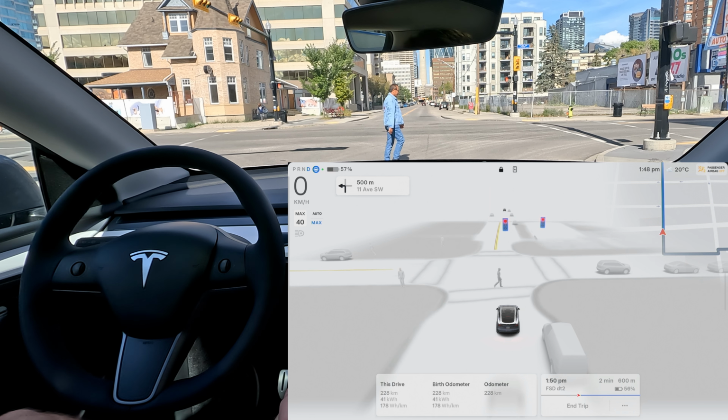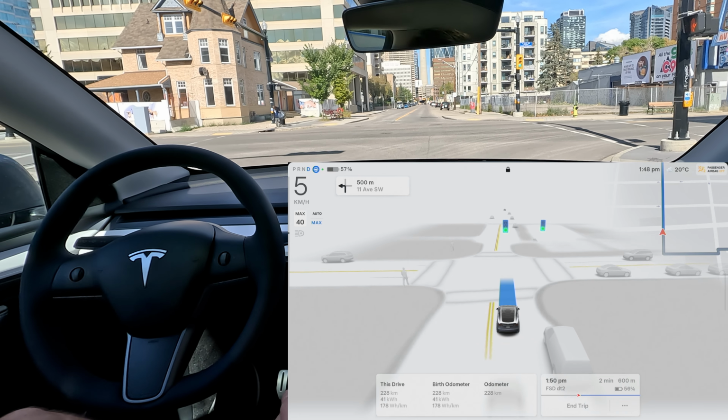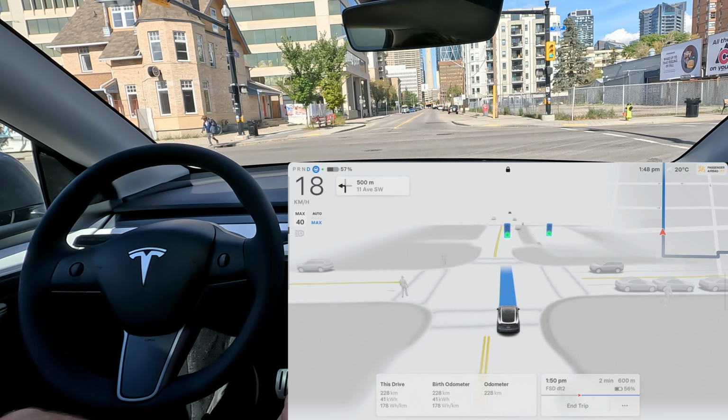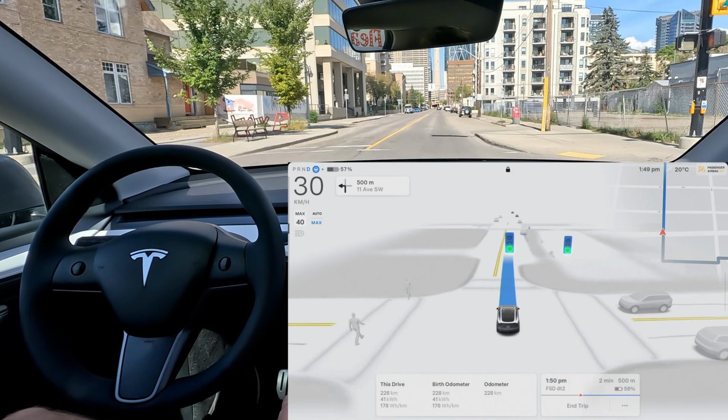I will be also doing a few parking scenarios with the park assist and or the auto park with vision only as well, since this is a hardware 4 capable vehicle.